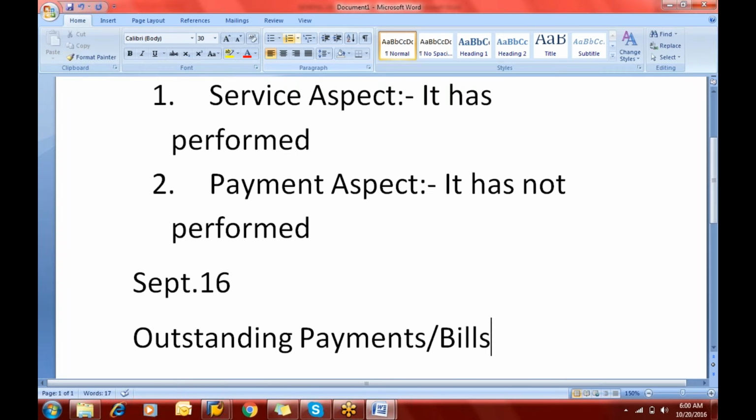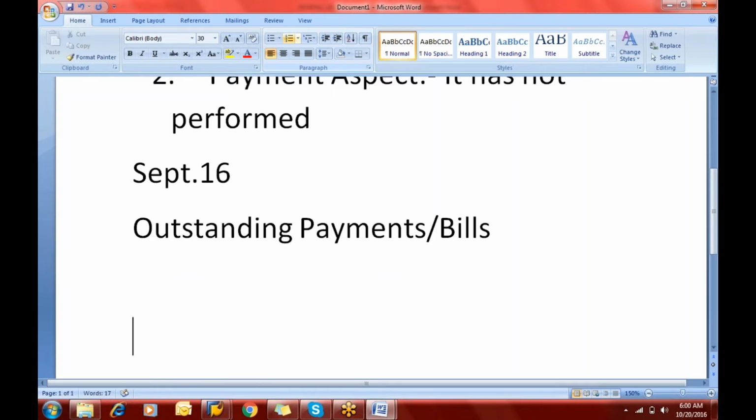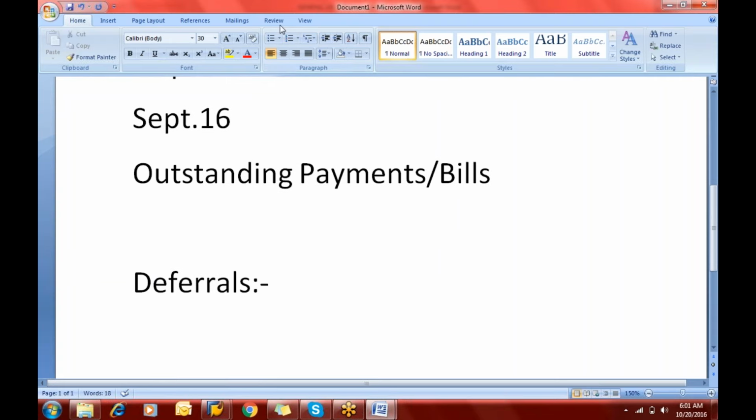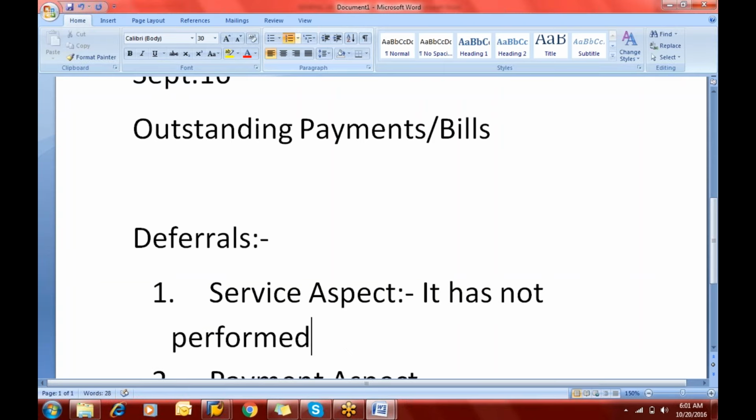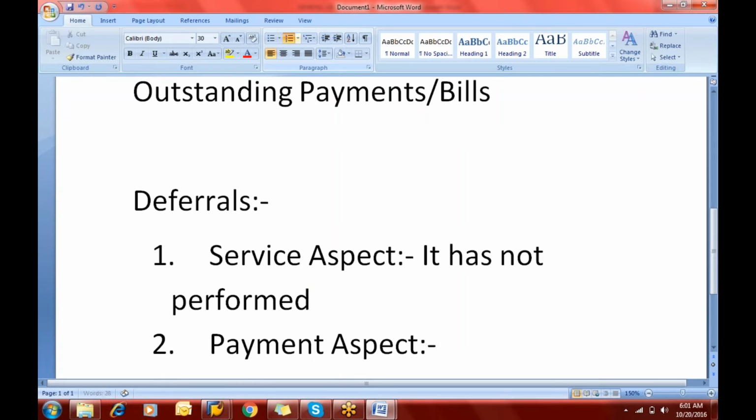Now the same way we'll deal with the deferrals also. So here we have, let's suppose, the deferrals. Now in the case of deferrals, we again have these two aspects, the payment and service aspect. Here, let's suppose in this case the service aspect has not been performed, but the payment aspect has been performed.